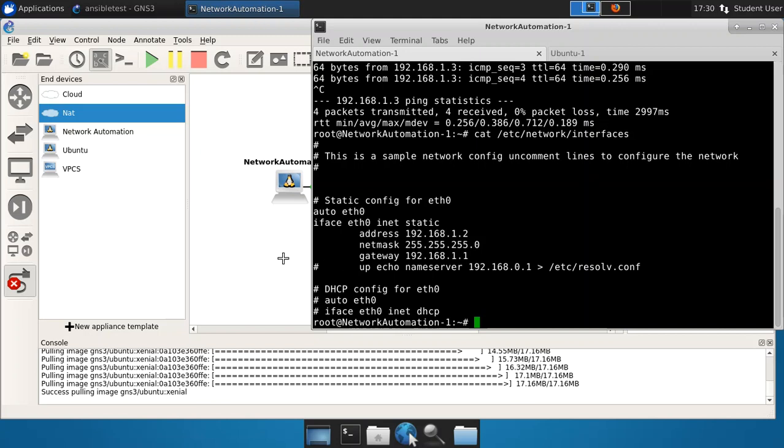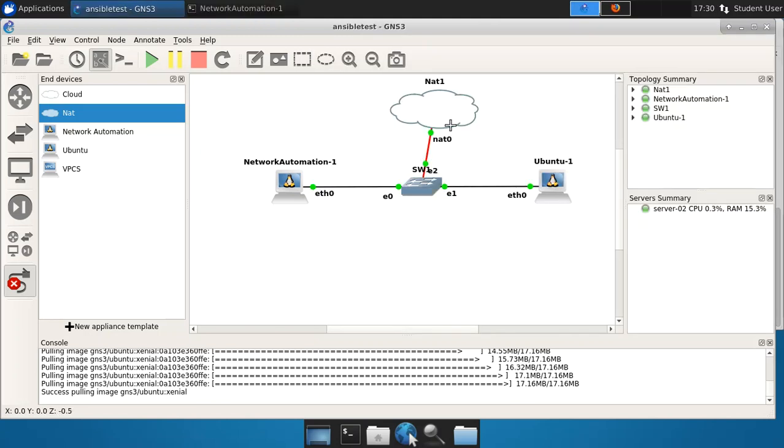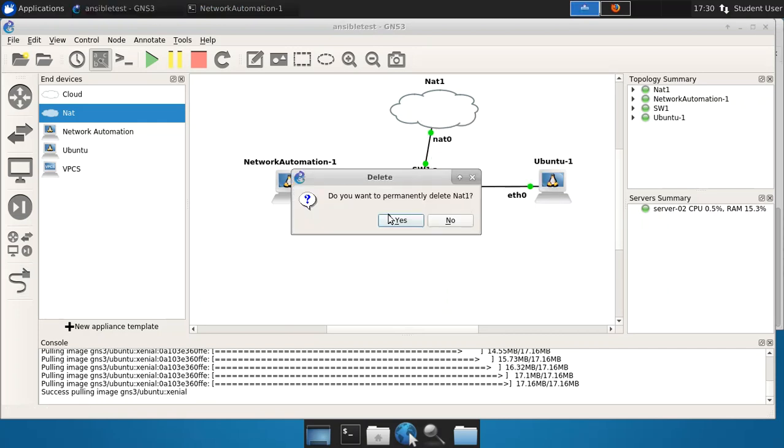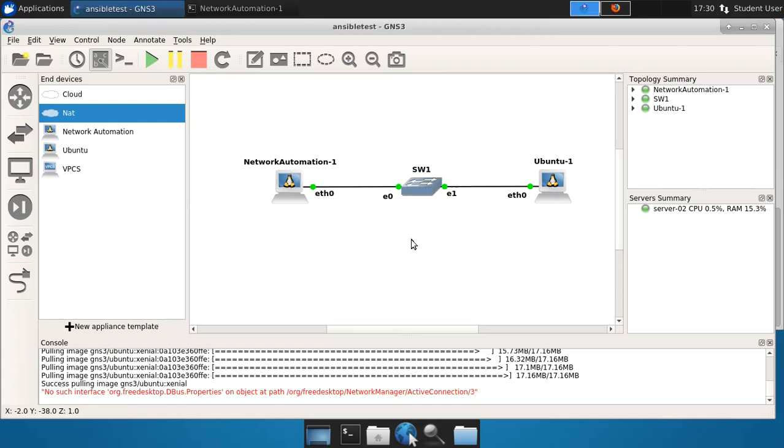We're not going to do that in our case. We're going to remain with the static. So I'm going to go ahead and delete this NAT cloud. We won't actually be using that. We're going to use static configuration throughout the lab systems that we do in the course.